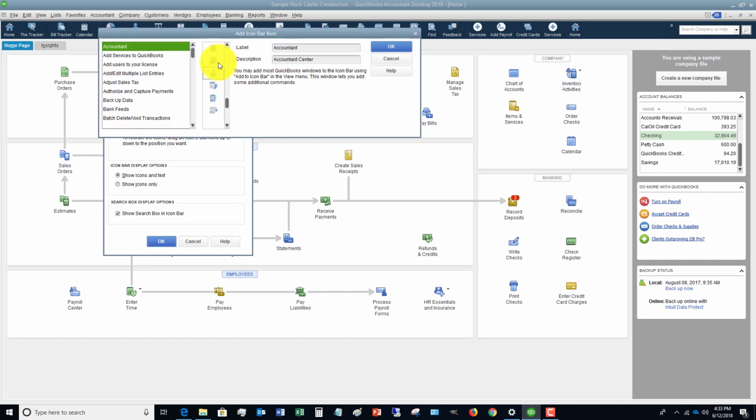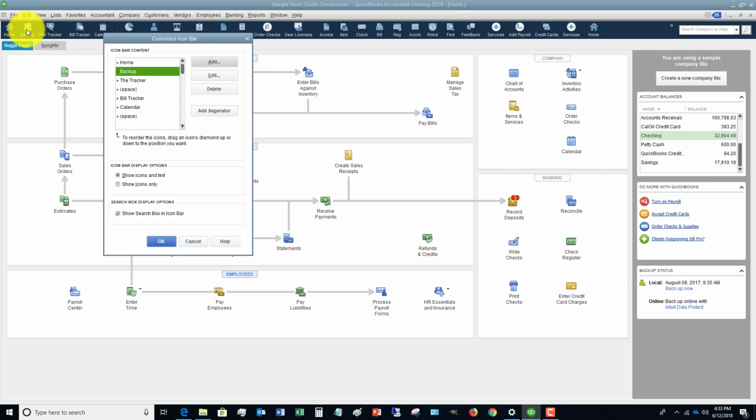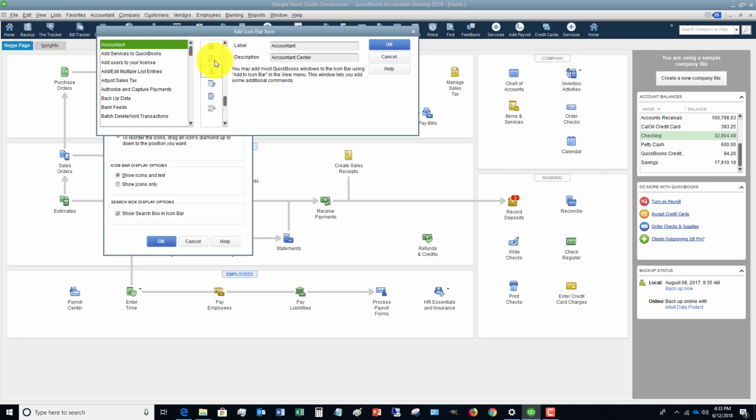But you can also add icons. Okay, so you can go through here and you can, like, let's say that you want one for backup data. You can say okay, and it's going to add it right there. So that makes it simple to just go and back up your data. Okay, and if you go to add, there's a ton of options here. Okay, that you can choose from. So you can literally customize this any way you want. All right. And you can even change the pictures that are associated with them. You've got lots and lots of options here.